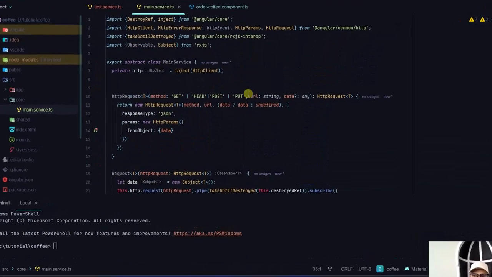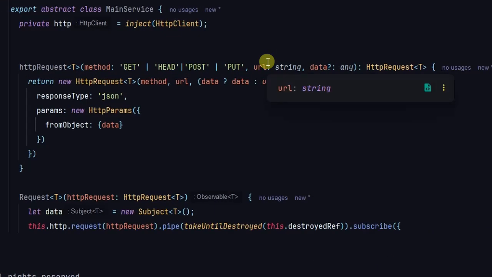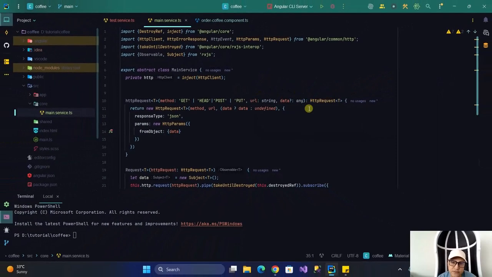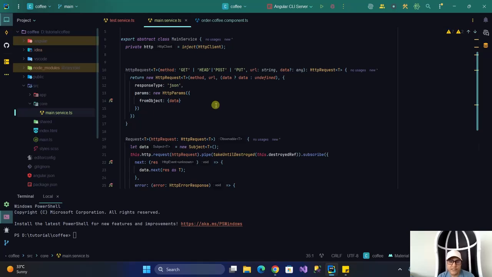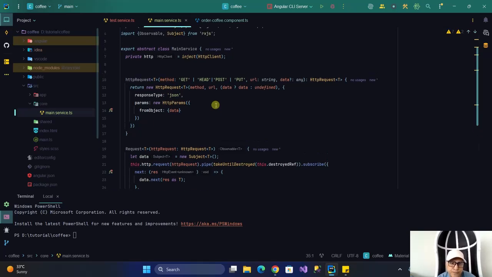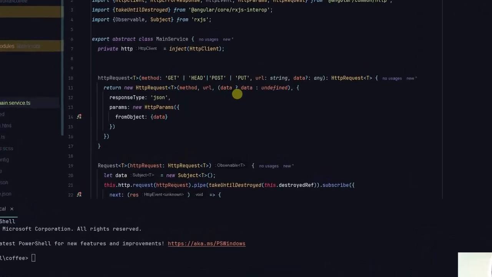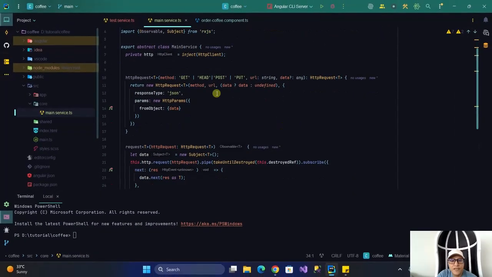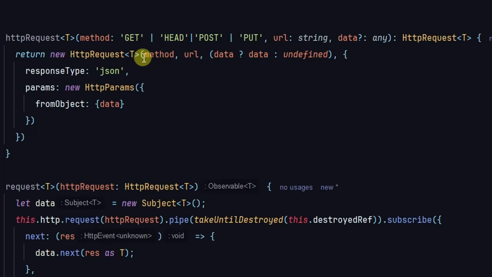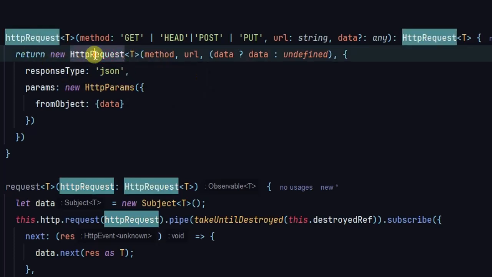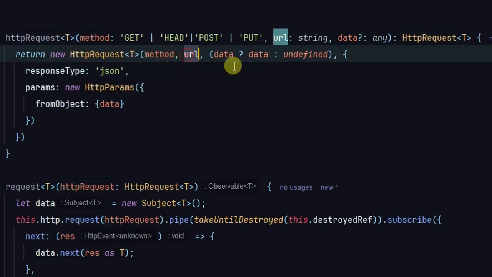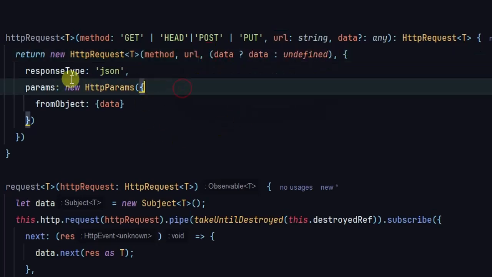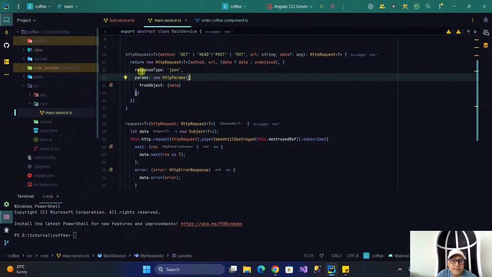HttpClient has many methods such as get, post, put, and delete, but many beginners miss the request method. This method is responsible for creating an HTTP request. HTTP request requires these params: method, URL. We either have data or we don't. HTTP request needs these params: method, URL, and data, and set the data like that.